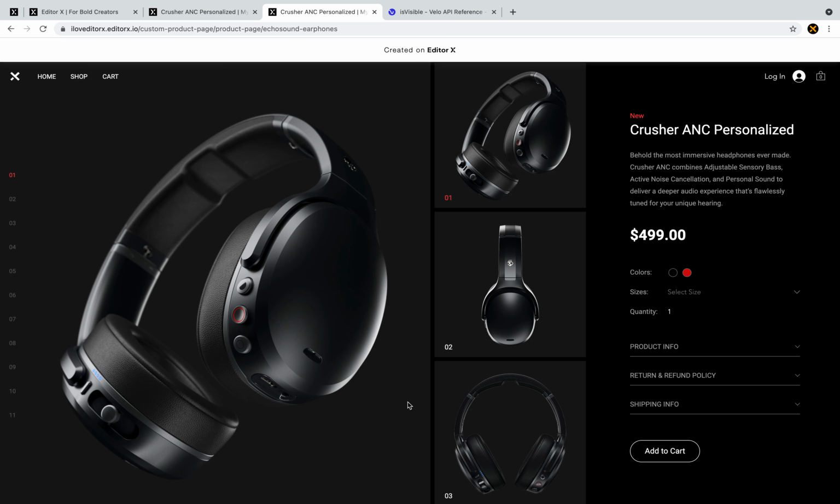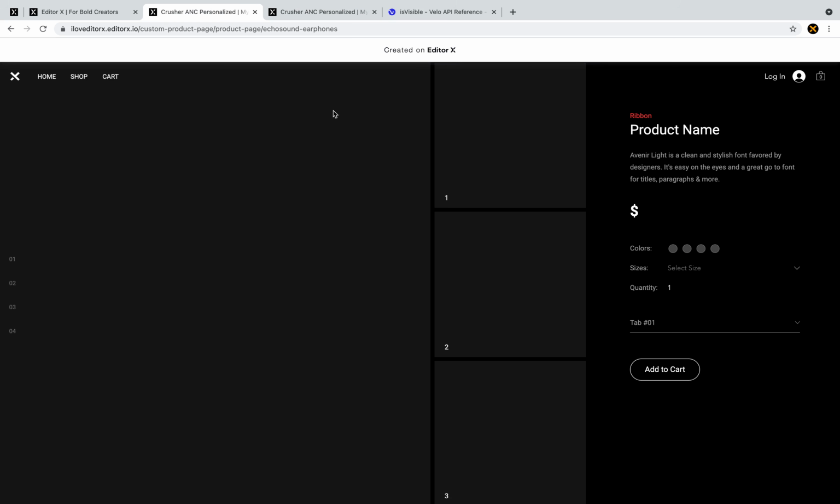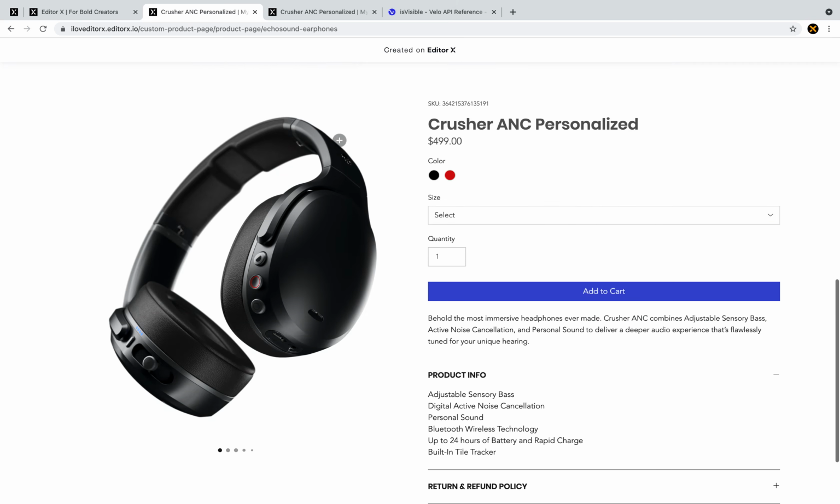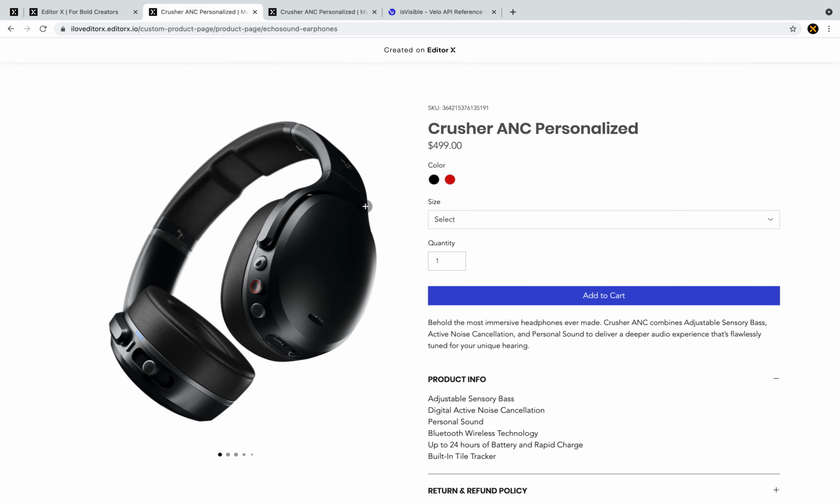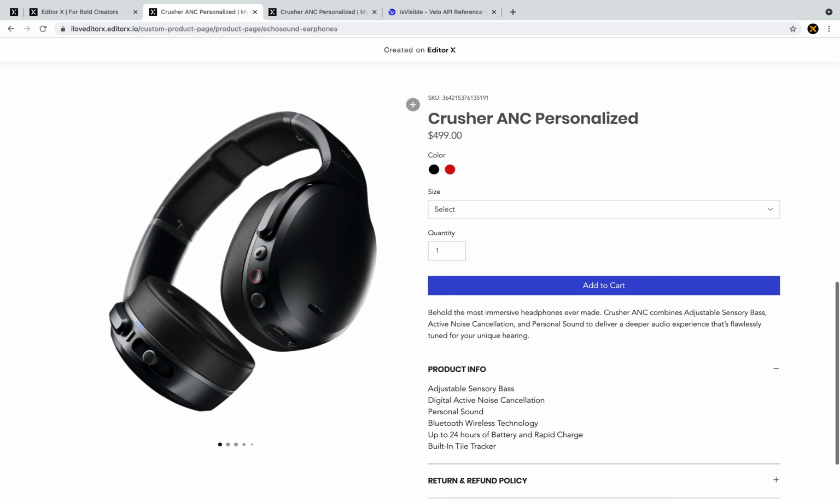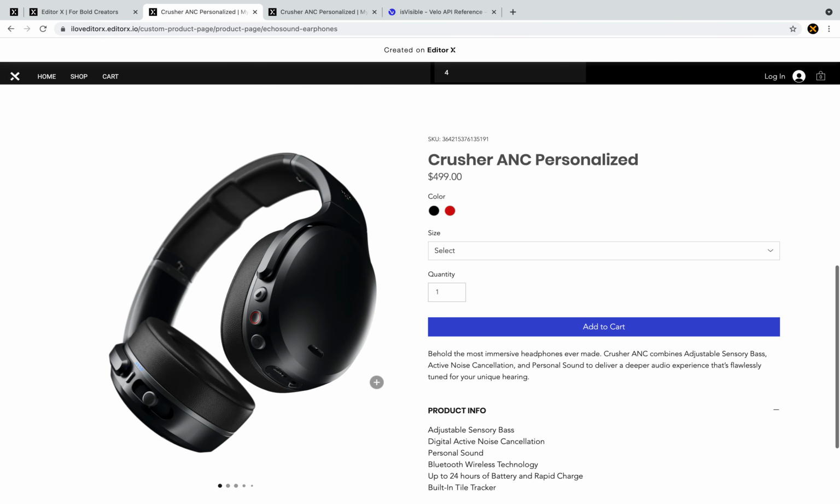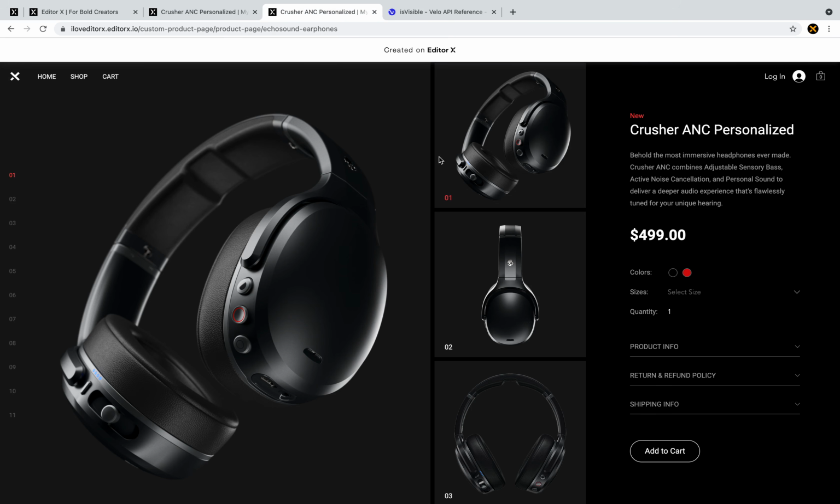So in the last video I showed you how to build this layout for a product page, a custom layout, and this is the final version. You see I have all the content, and this is the template that we created in the last video. Basically this is how the original product pages look, and what we are doing is taking all this information and displaying it in our layout. So this is the final result.